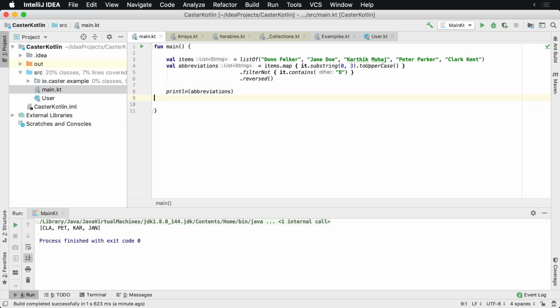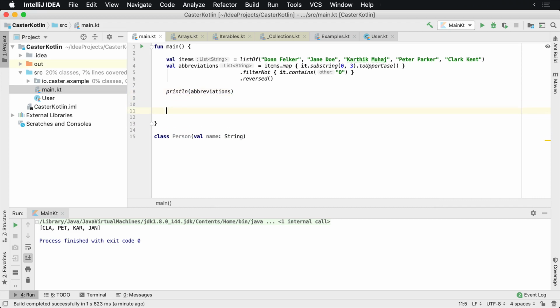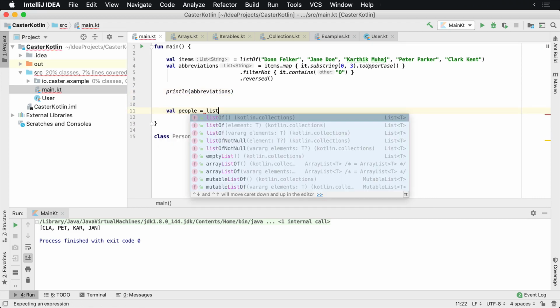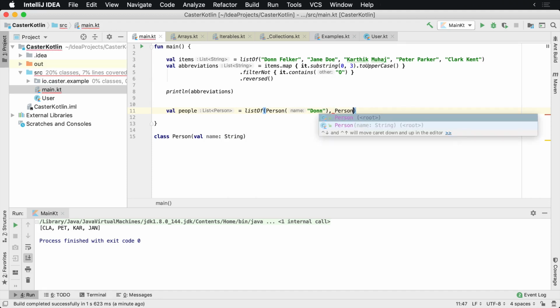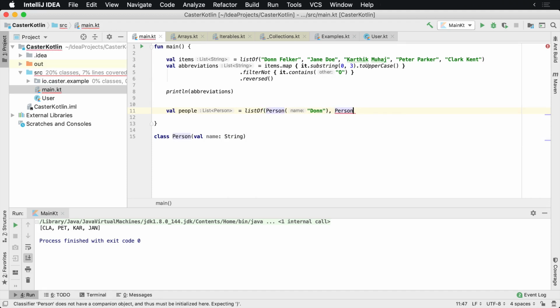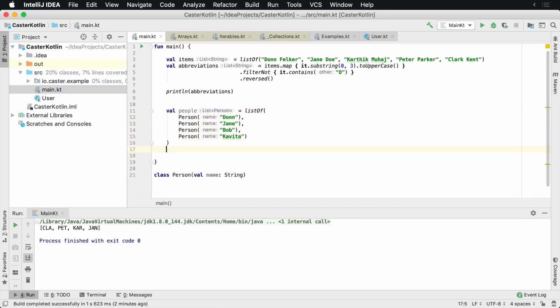Now, of course, you can do this with other classes as well. So let's say we have a class called person, and this person has a name, which is a string. Let's do something simple like that. And we'll say people. And we'll say list of person Don, and then person Jane. Now I have all my people.